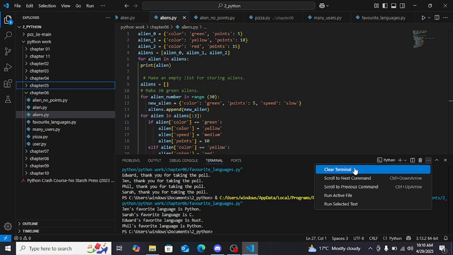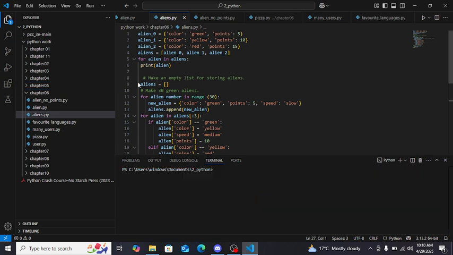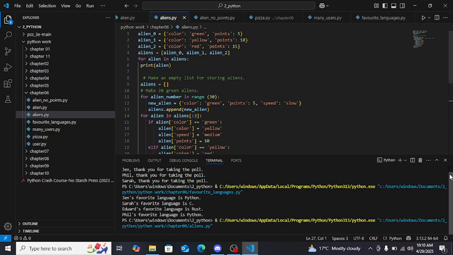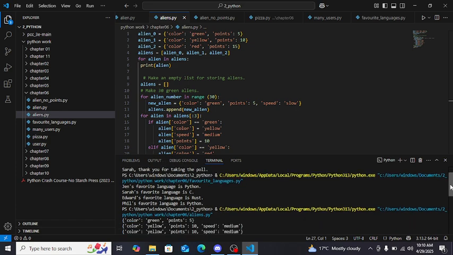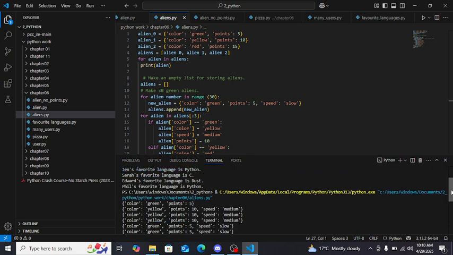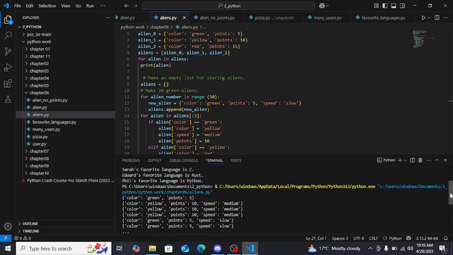So let me clear the terminal. We first created three dictionaries, each representing a different alien. And then we store each of these dictionaries in a list called aliens. And we loop through the list, which shows color green, points 5, color yellow, points 10, color red, points 15.